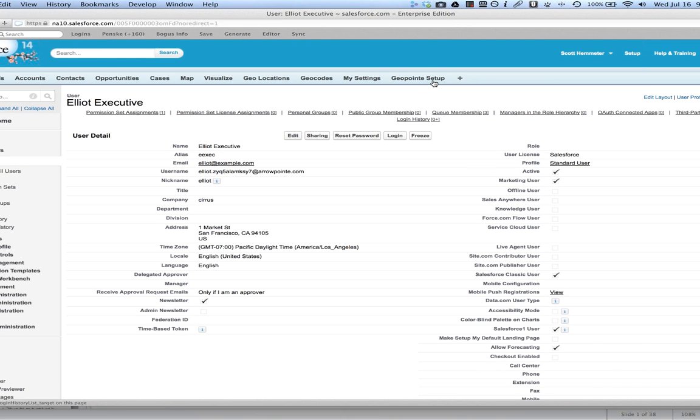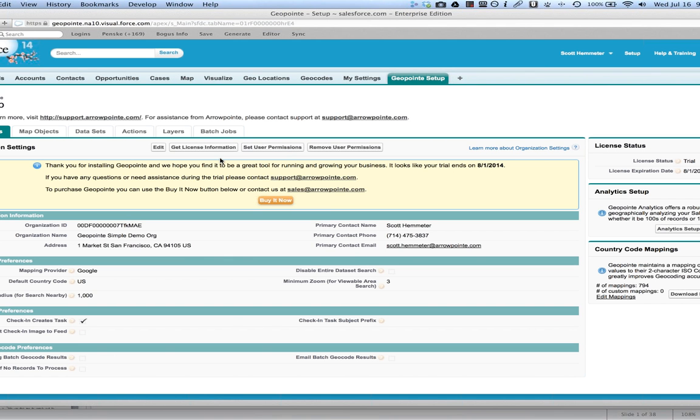We do have an easy button for this as well. If I come to the Geopointe setup screen, maybe a new user joins my company, we haven't assigned that permission set yet, I can always come here. Along the top here are a few buttons. Set user permissions will kick off a job just to make sure that your users have access to that permission set automatically.